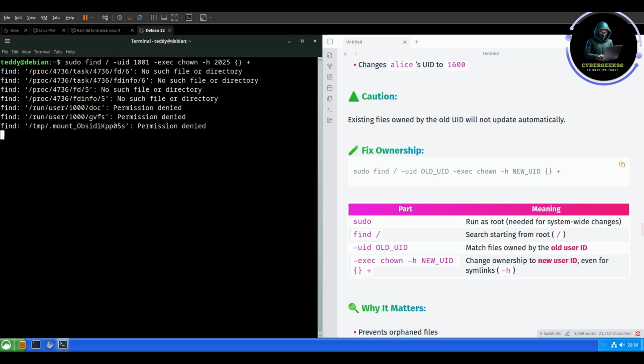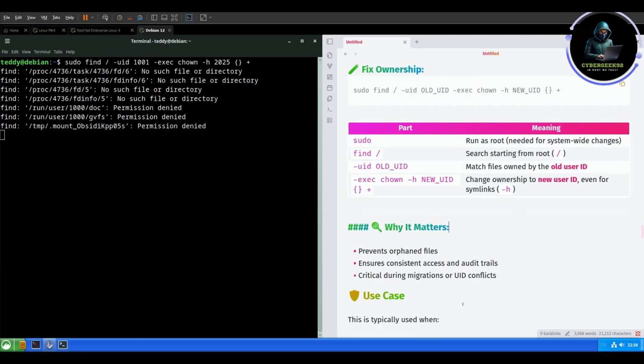Well, look at that, a bunch of permission denied. Let me let this finish. I don't want to mess it up in the middle. Okay, so let's do sudo su. Let's do the same thing again and see if we get the same result.